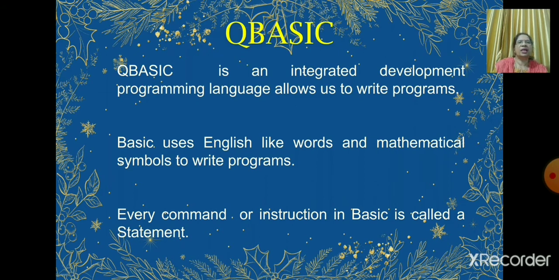BASIC uses English-like words and mathematical symbols to write programs. That's why the BASIC language is easy to learn. Every command or instruction in BASIC is called a statement. Suppose I give a is equal to 5, that is, a's value is 5. That is the instruction, right? That is known as a statement.